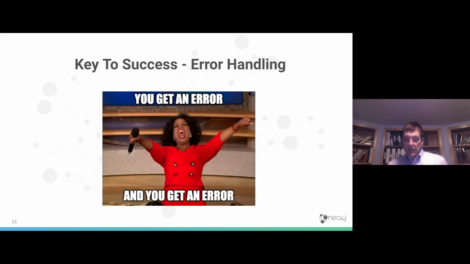Okay, so we're getting towards the end of our keys to success. The last key to success that we have is error handling. And we know that at some point I'll get an error, you'll get an error, we'll all get an error. So what do we do when we get an error?